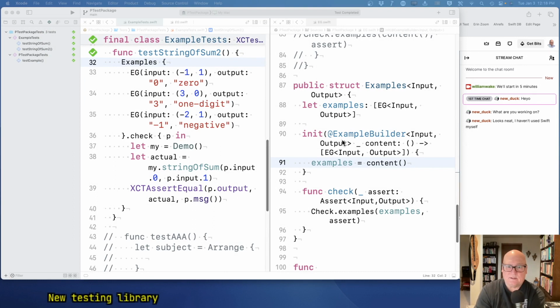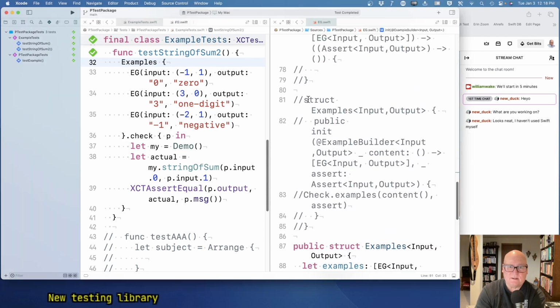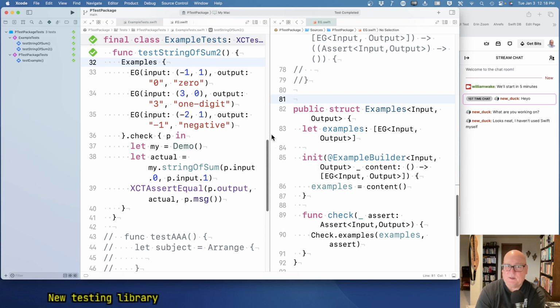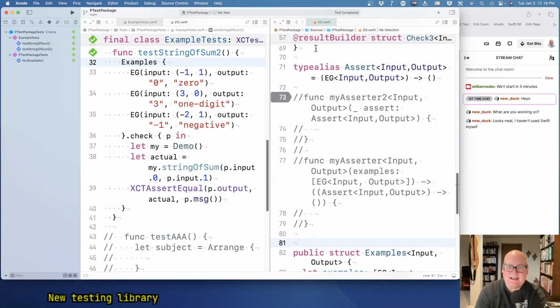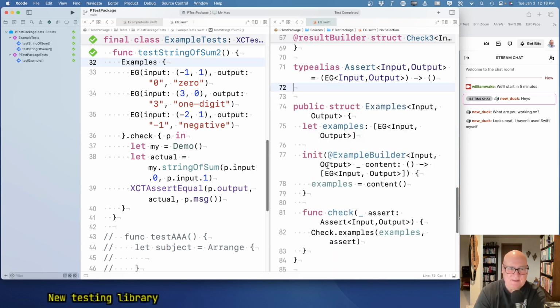I guess I want to switch gears. Let's clean out this stuff a little bit. Let's tackle that arrange act assert and see what we get from that. I had such hopes of this, but maybe I just... Yeah, I can't quite. Like, what would really make it sing?